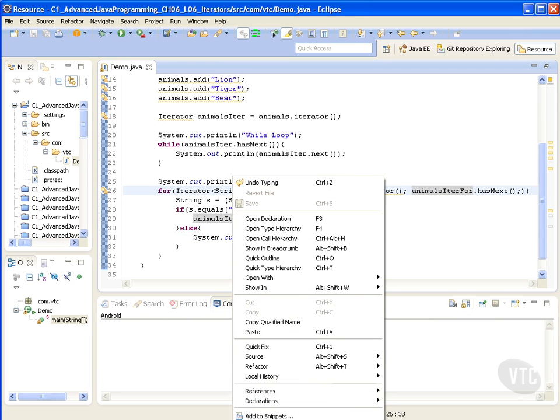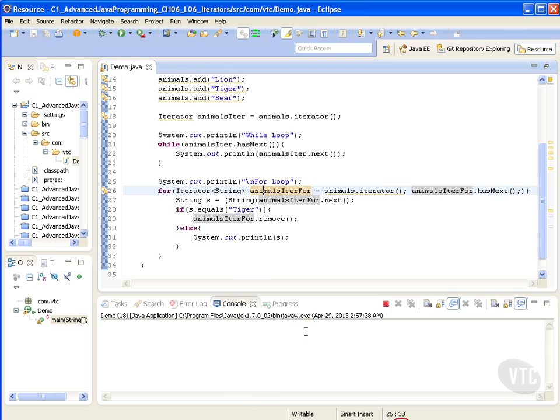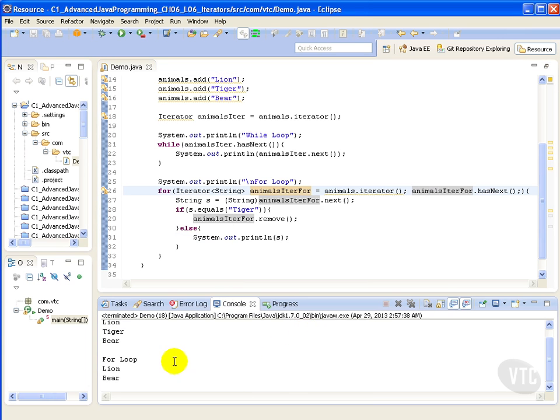Let's run our code. We can see here that our for loop printed correctly the elements that we iterated over. This concludes our discussion of iterators in Java.